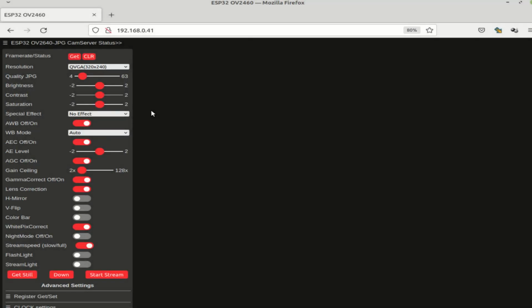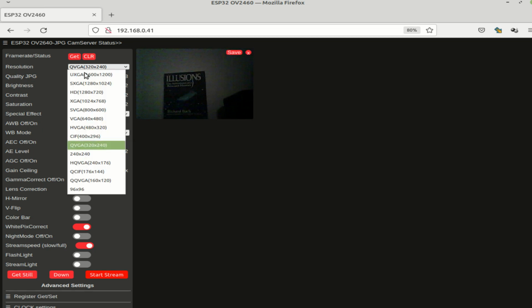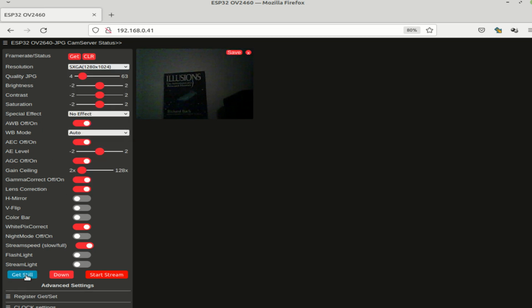So here's the new interface, and again I'll leave you to explore all the different options. One thing that's missing, you'll see, is the face recognition and all that sort of thing, so that actually makes this software a lot faster. So it's optimized quite a bit. That's what the still looks like on low resolution. Let's go to higher, let's go to this guy and get a still.